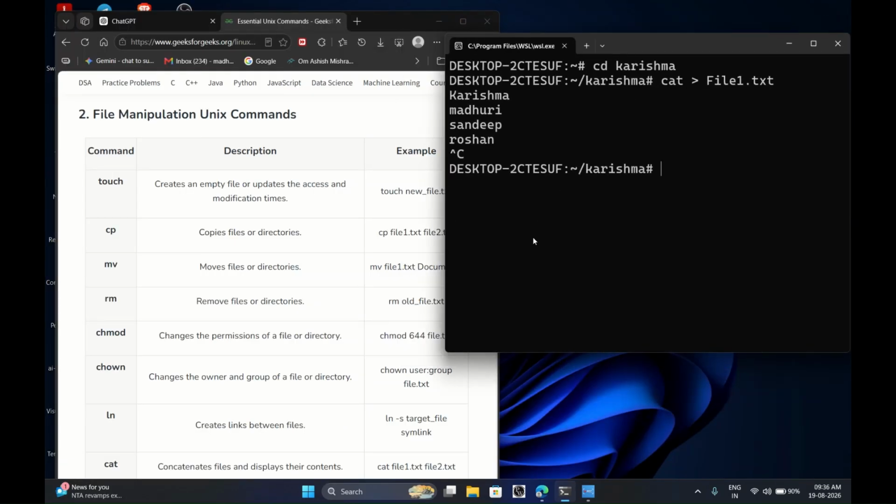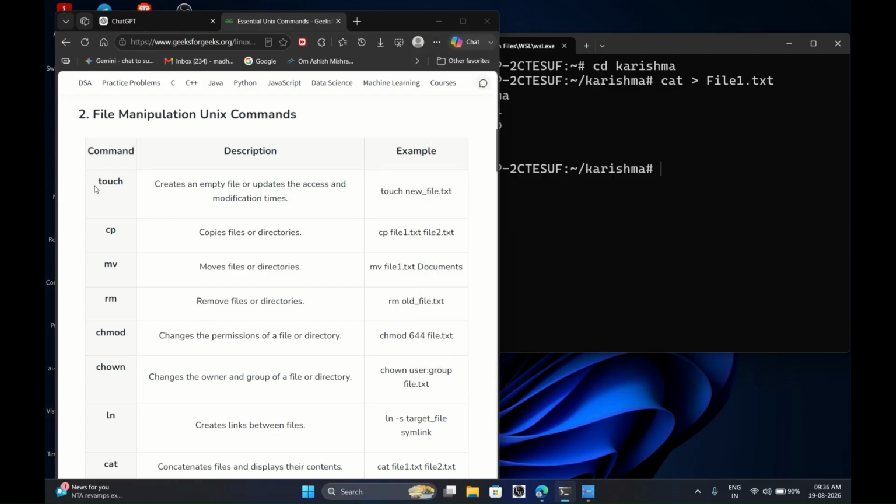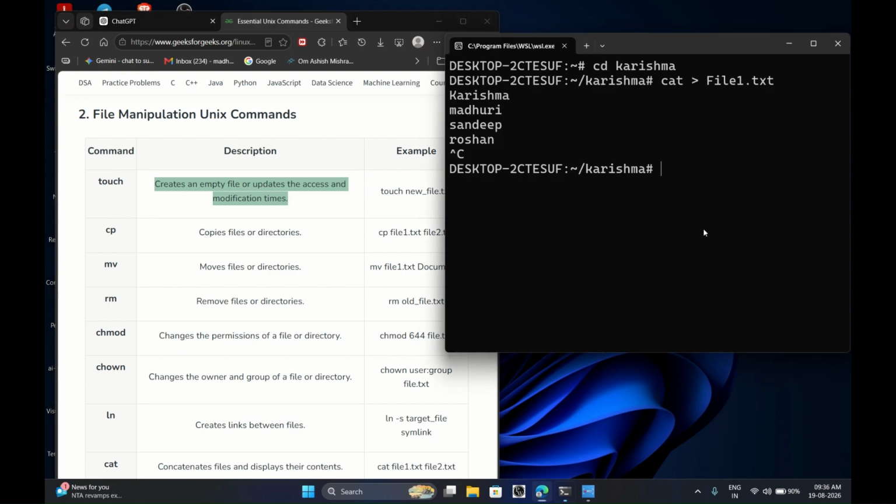Okay, so our first command is touch. What touch will do is it will create an empty file or update the access time. For example, if I do touch file2.txt, it just created the file and it doesn't allow us to write the data in that file.